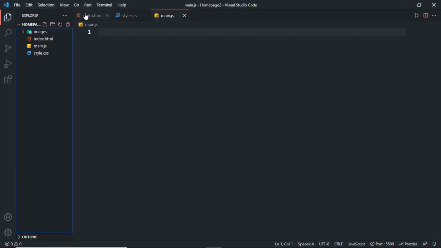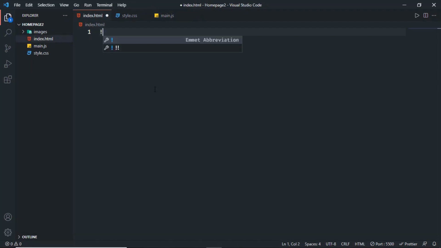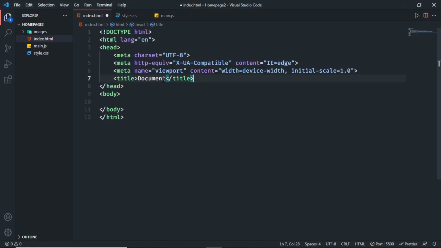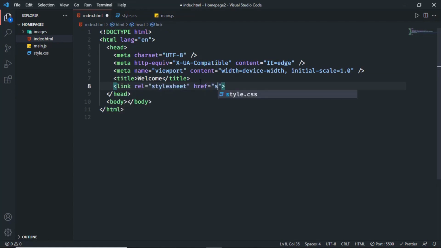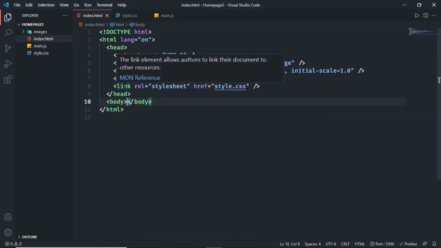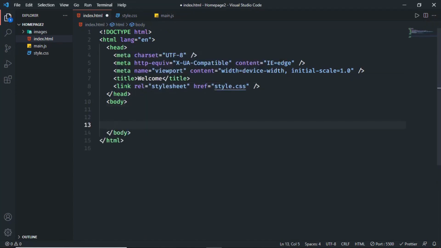Now let's go back to our index.html file, and in VS Code we have Emmet already installed. So you can just press exclamation and press tab and you will have this basic HTML5 boilerplate code. And let's change the title to welcome. And let's link our CSS file over here. So I'll just type link and press tab, and in the href I'll just type style.css. And let's also link our JavaScript file over here. So I'll just type script:src, and here I'll just type main.js.